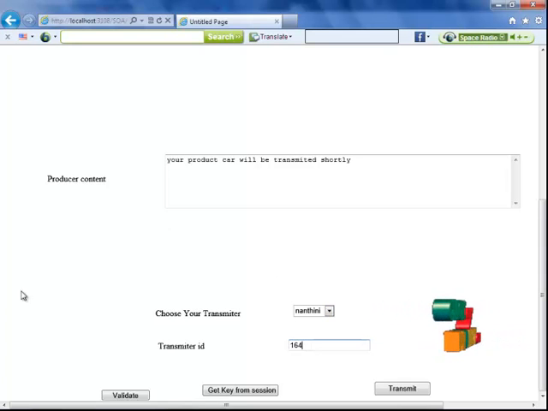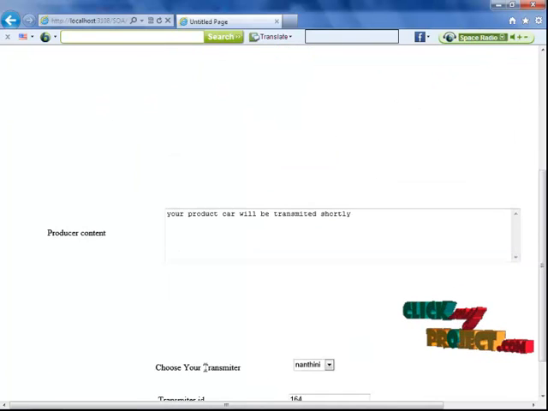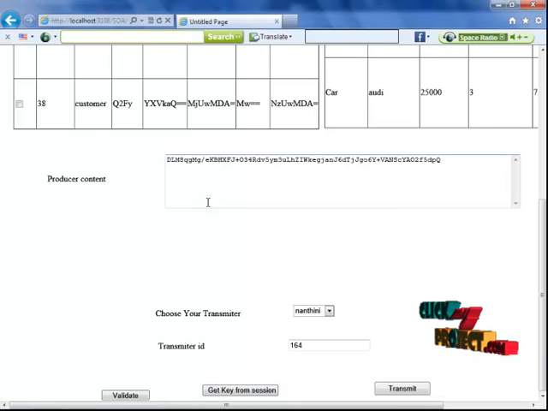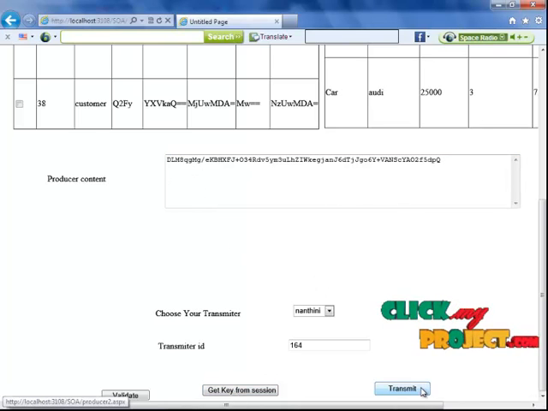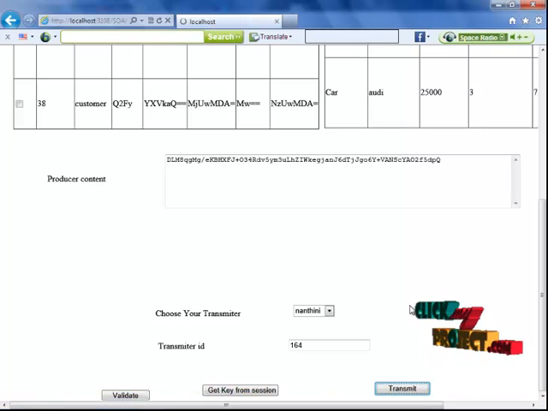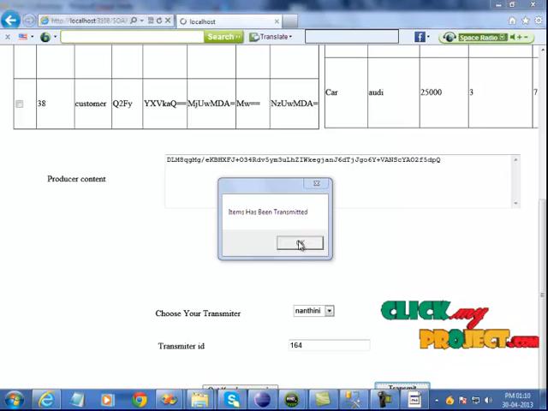So I'm going to validate this particular product. Here I have validated. So now I'm getting the key from the session, so my product gets encrypted. This encrypted product I'm going to transmit to the transmitter. So I have an intimation that the item has been transmitted.